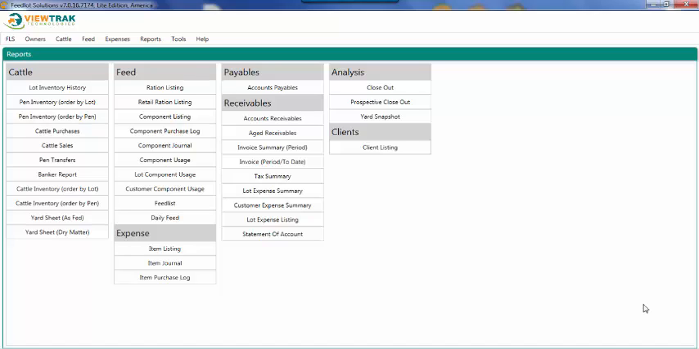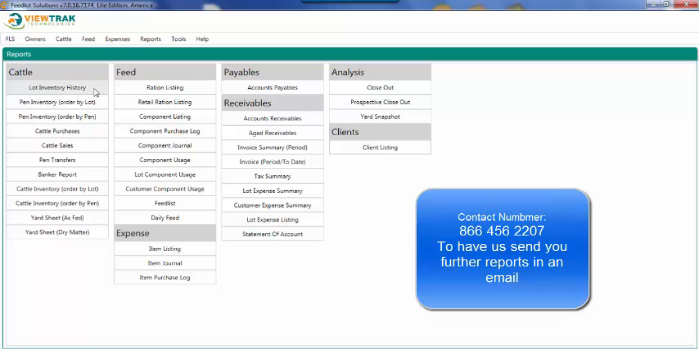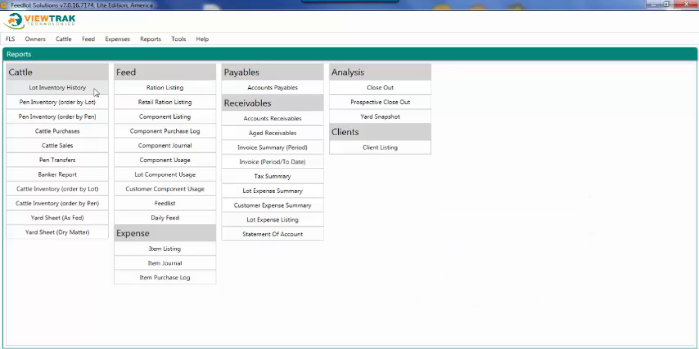Now I will go through and show you some examples of the following reports. If you would like any of these reports in further detail to review, do not hesitate to contact us at 866-456-2207, and we'd be happy to email them to you so that you can further review. I will just show you a quick example of a few of these reports.